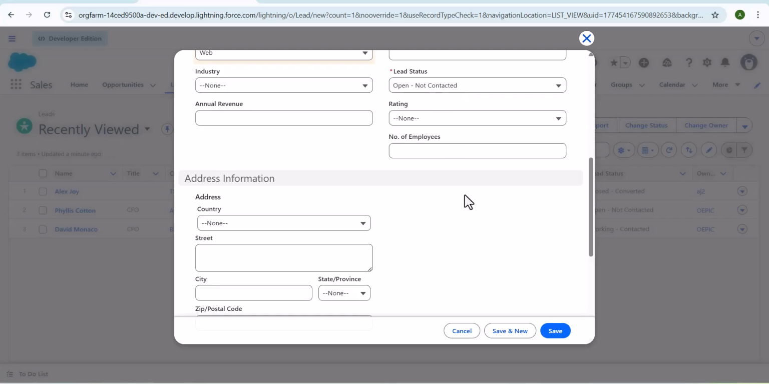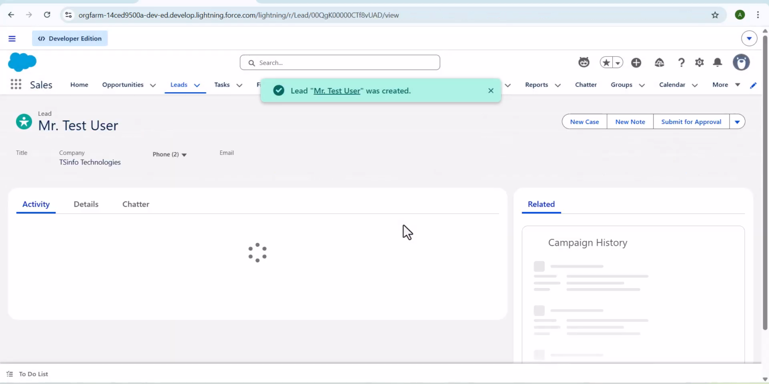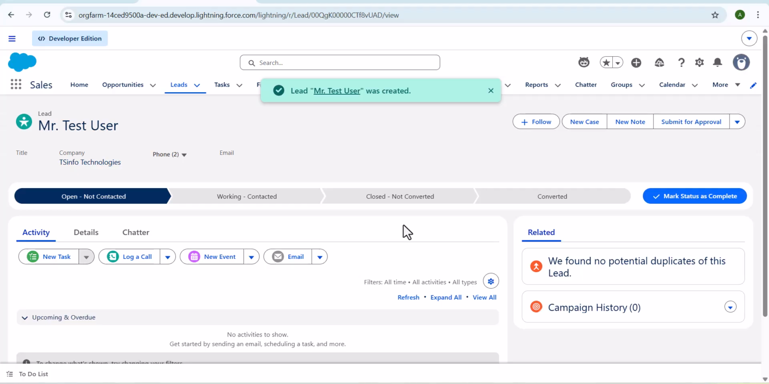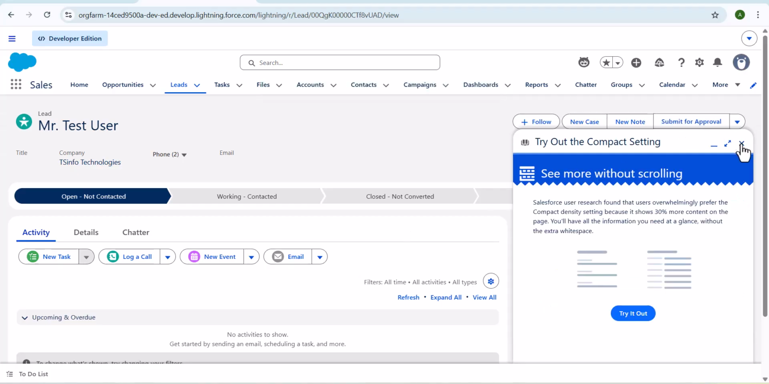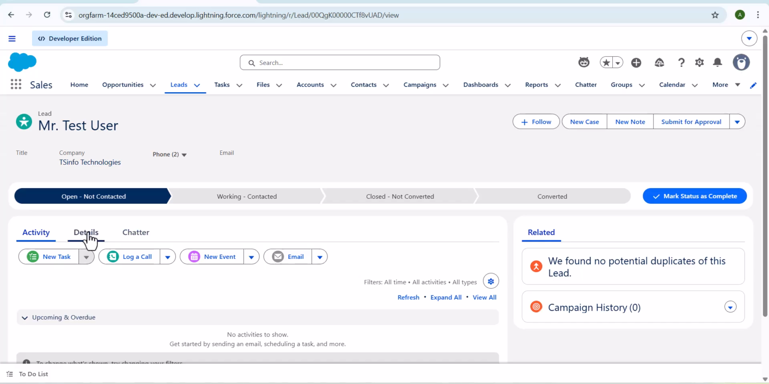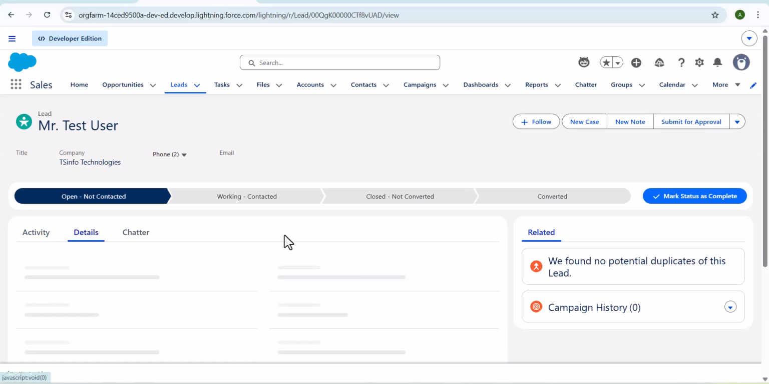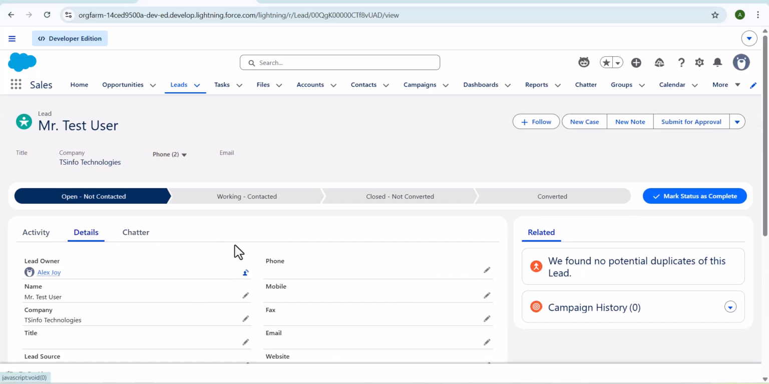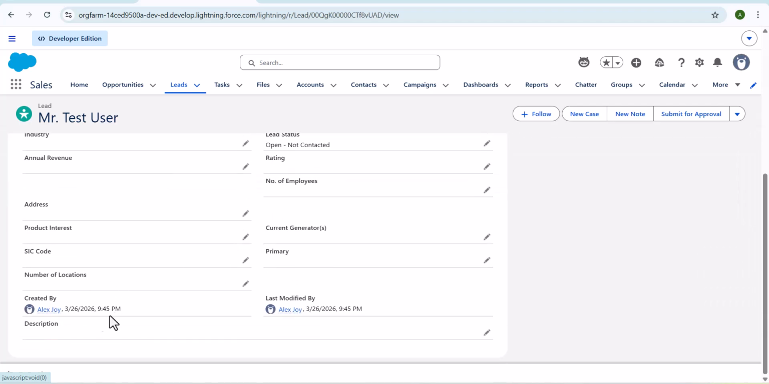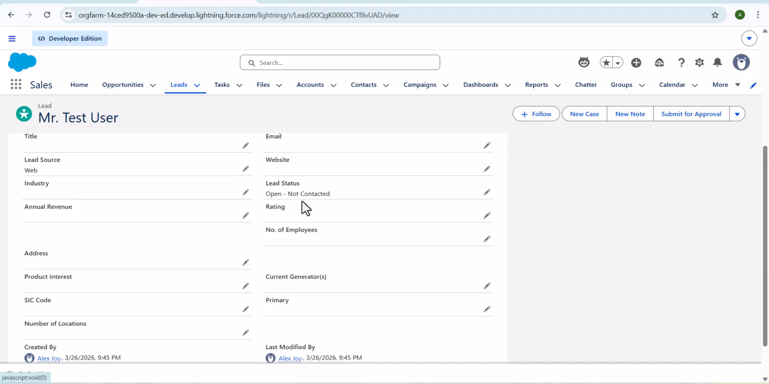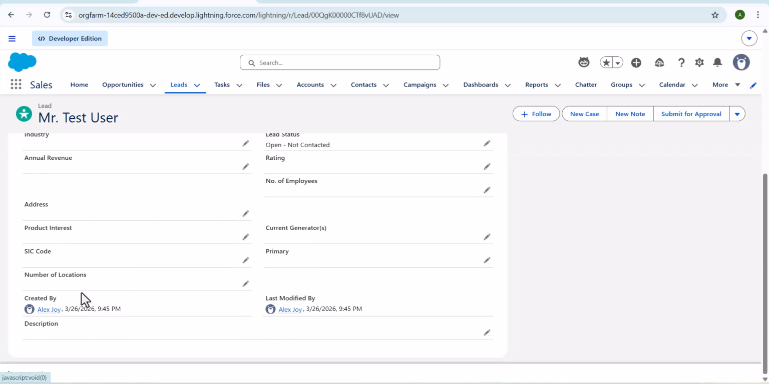Now the requirement is, whenever the user creates this record, so here as I create this record, and after creating this record, now as I open the details, the requirement is whenever this record gets created, after 2 days if the lead status is still Open - Not Contacted, then we want to send a follow-up email to the user that the lead has been created.